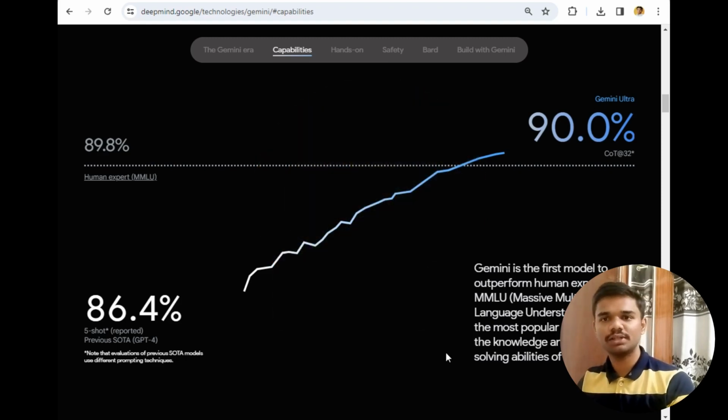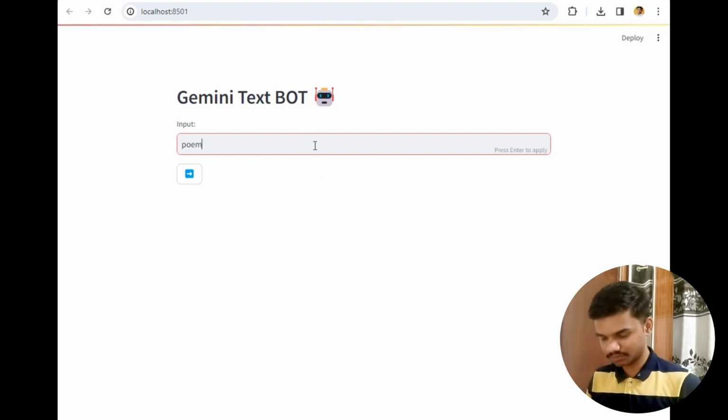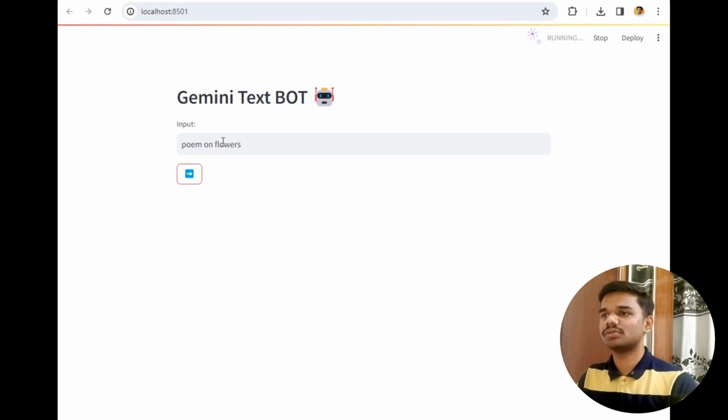Now let's explore the project that I have created using the Gemini Pro API. So this is a basic project of a Gemini textbot that I have hosted on my localhost using a Streamlit app, as you can see. So this is a simple title and the input text as well as the submit button. So it's just like a chatbot. So I can just tell it, poem on flowers, and click on this submit button. So it's running, as you can see.